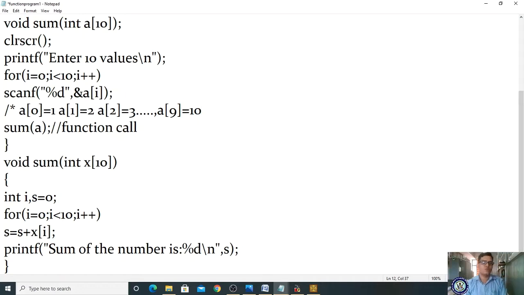Clear? So 1 plus 2 plus 3 plus 4 plus 5 plus 6 plus 7 plus 8 plus 9 plus 10. What is the total value? It is 55. It has to be calculated. Okay, this is the aim of our program. For that I am passing the first address. In the first address it consists of a 1. I am passing the address A of 0. If I pass the first address, I can access an address.